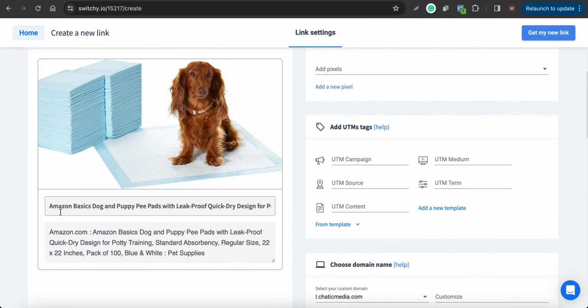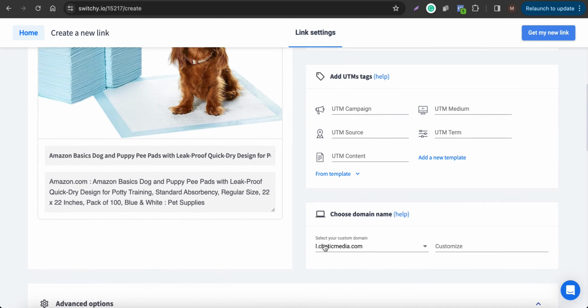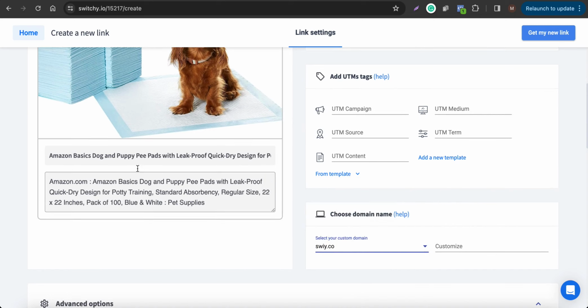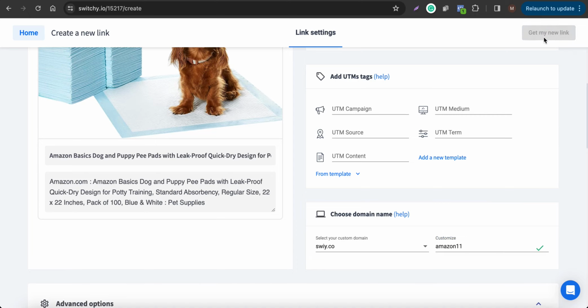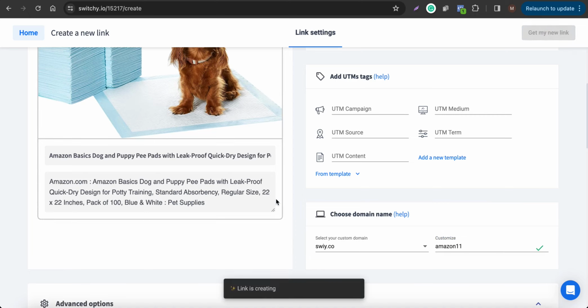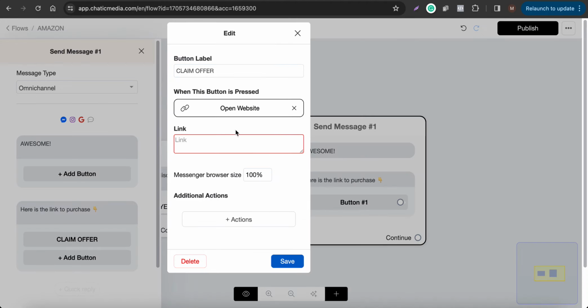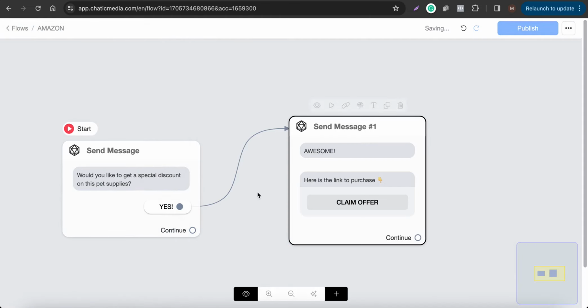Let me put a name over here. If you have connected your own domain, then you can use that one. Otherwise, you can use their simple domain name over here as well. Let me simply name it Amazon 11, just a random name, because customers will see this particular link. It's creating the link. Let me grab that link and use that same link over here. That's it. So we're sending this sort of message.